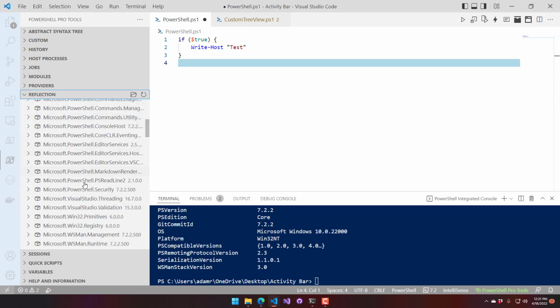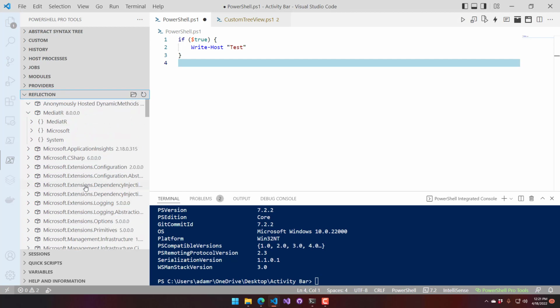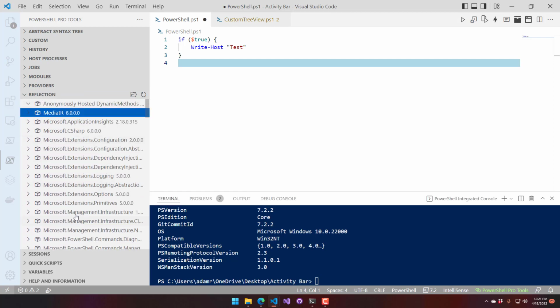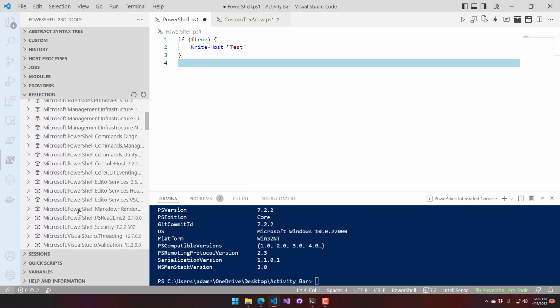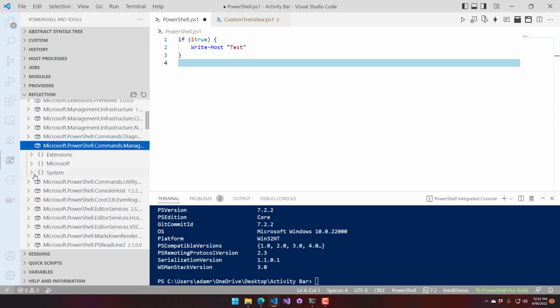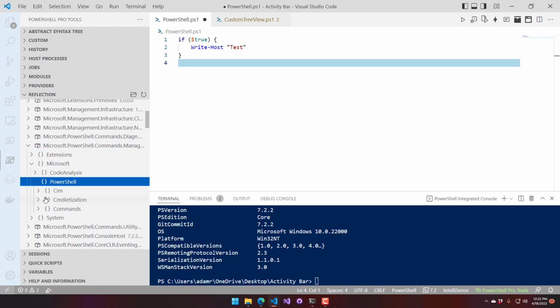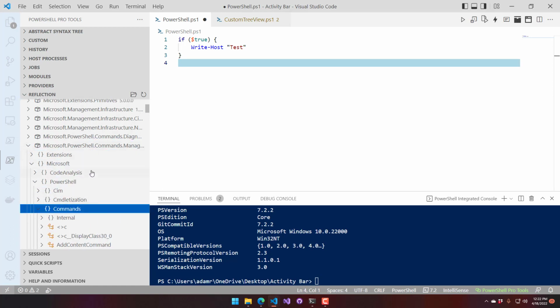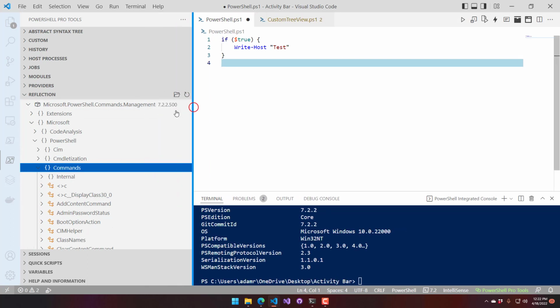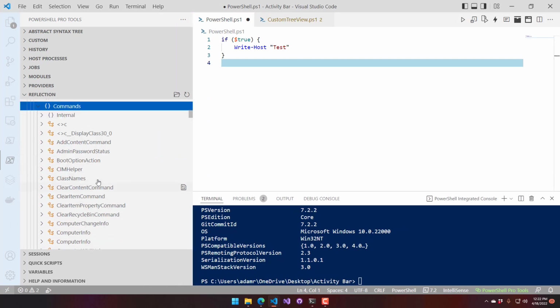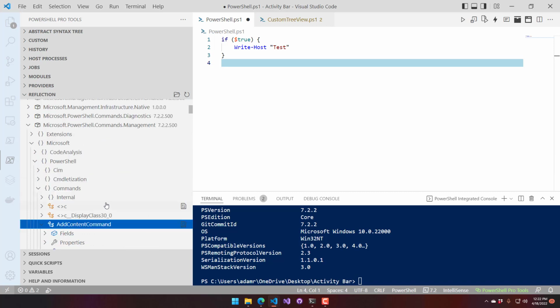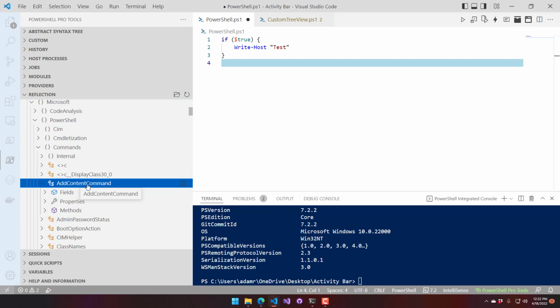All right. We also have reflection support. This is looking at all the assemblies that are loaded into this PowerShell process. You can dig into each one of the assemblies and look at the classes and methods inside those assemblies. So for example, inside this Microsoft PowerShell Commands Management assembly, you can see here's Add-Content. I have gone into the commands namespace and found the Add-Content command.